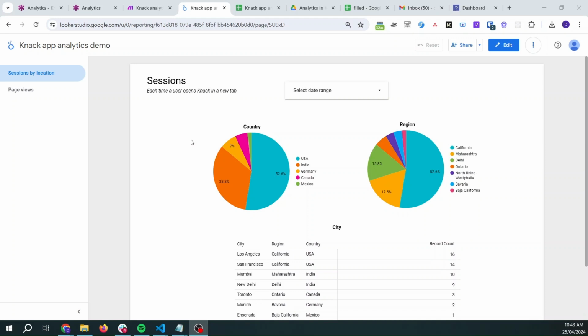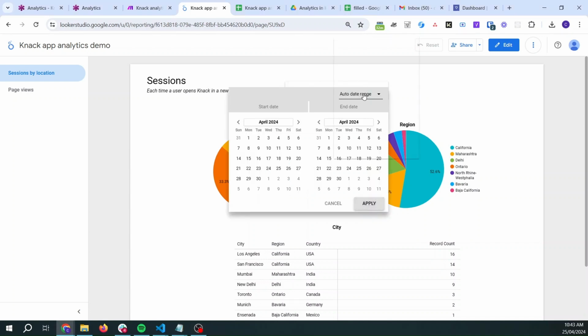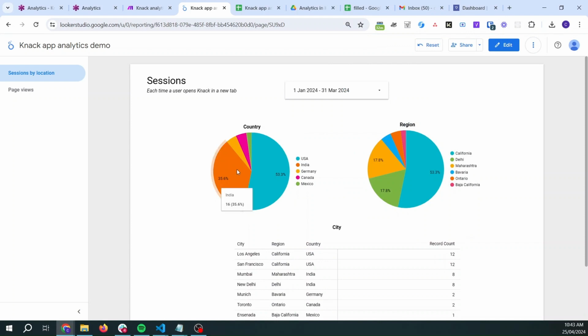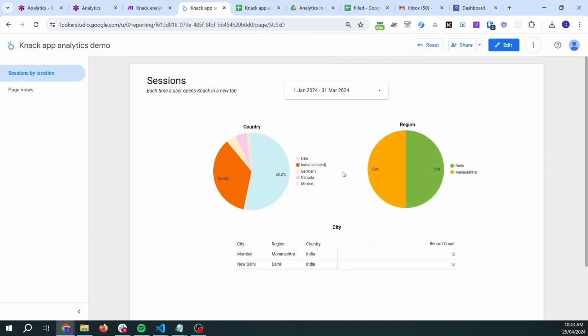The end result is going to be a report like this where we can view unique sessions. So each time a user opens your app in a new tab, and filter by date range, country, region, and city. And so you can see where your users are accessing your app from.